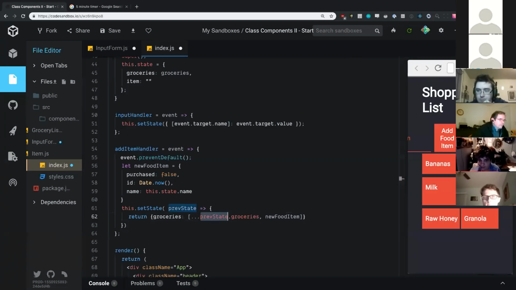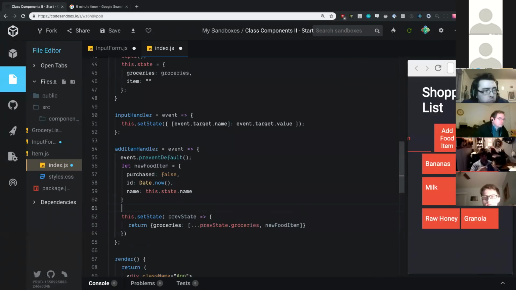Why don't you need this.previousState? That's a great question, Justin, because previousState is being passed to us as an argument. So this is a function that previousState is being passed to as an argument. We don't have access to this previousState inside of here, outside of this function, okay? We don't have access to it out there.